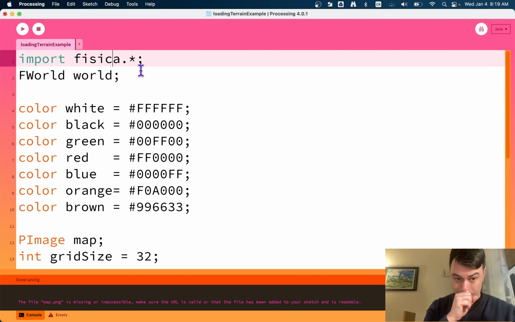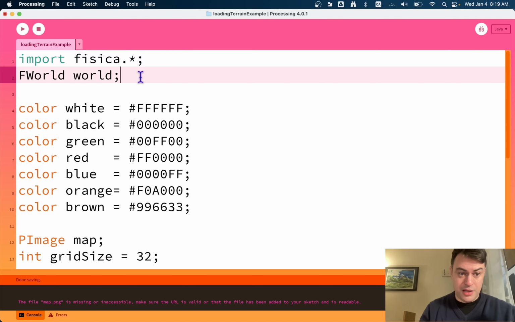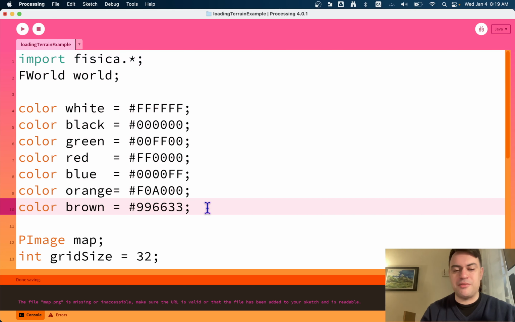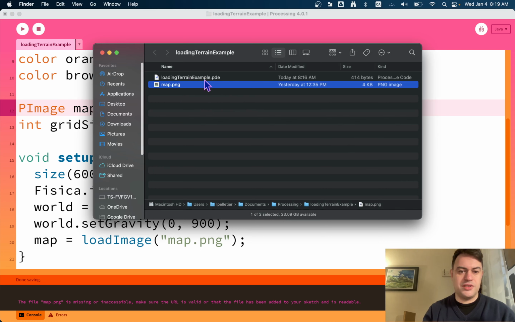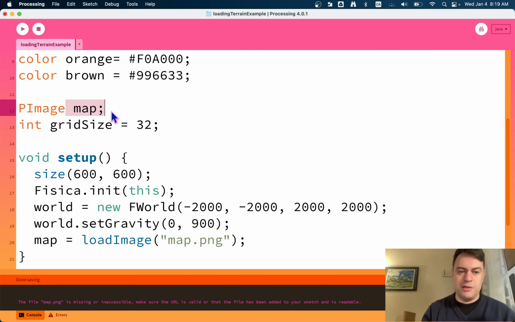So here I am just importing Fisica. And then we have my world. I got my color palette. And again, that's going to be quite important because we're going to read specific colors from our image, and that will represent boxes, F boxes. I have my image file here, and that should be in your sketch folder. This is the variable that will hold it.